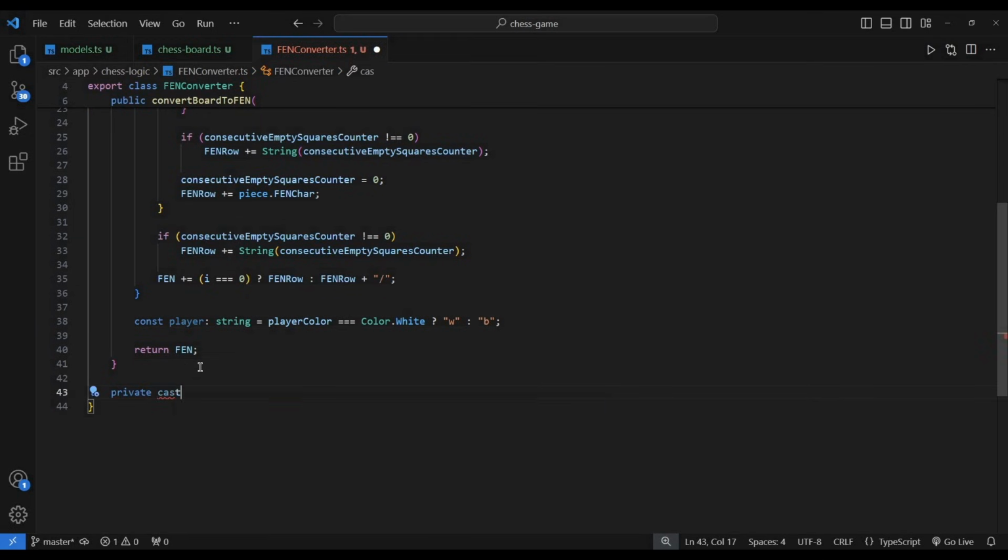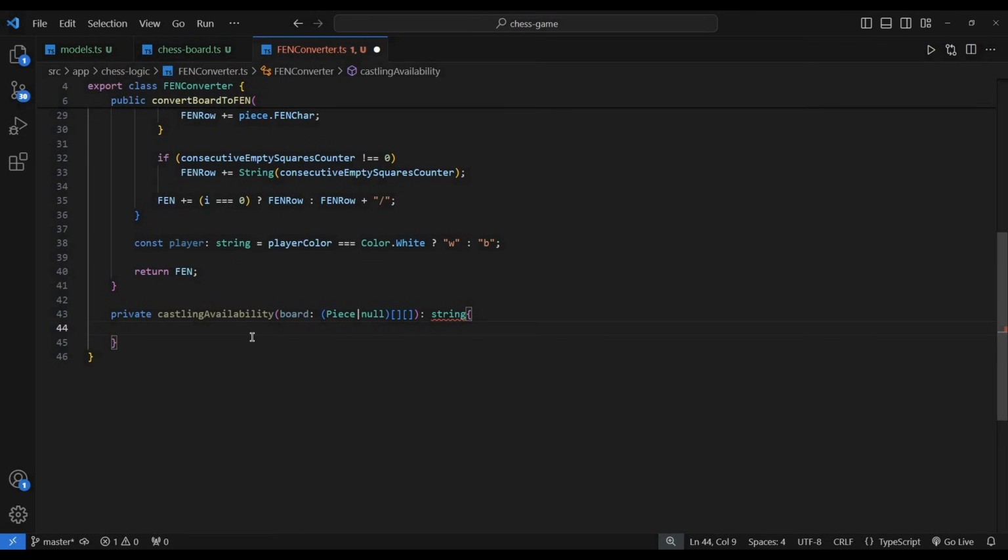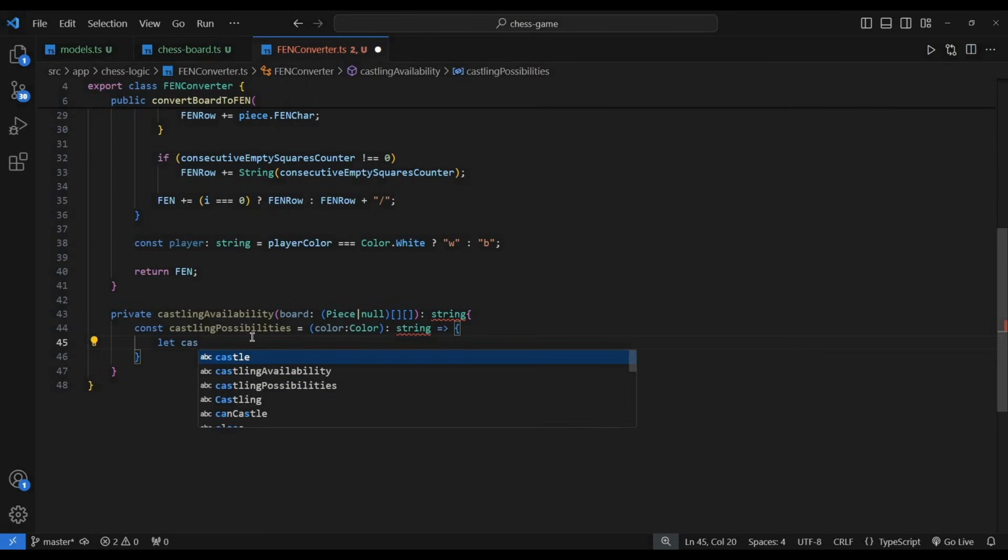Now create a private method, castlingAvailability, that will tell us if the white and black king have rights to castle both king side and queen side. So here we are passing the board, and the return type is string. Here declare the castlingPossibilities function that takes color as an argument and returns a string. Here declare castlingAvailability as an empty string that we need to return.